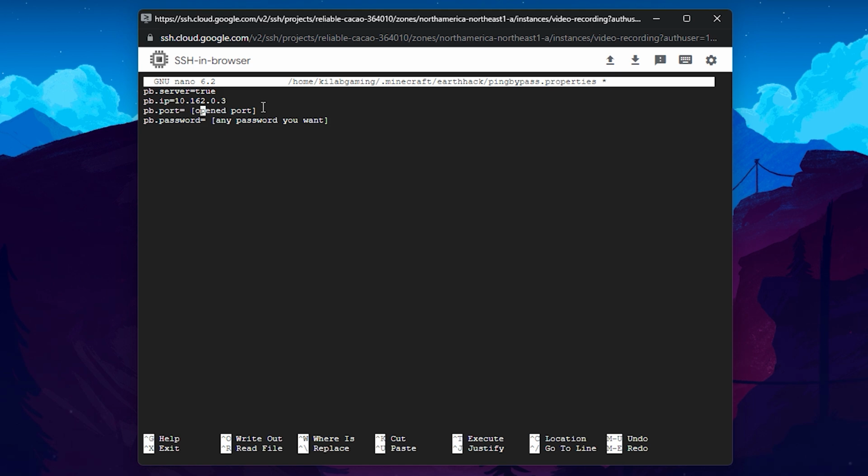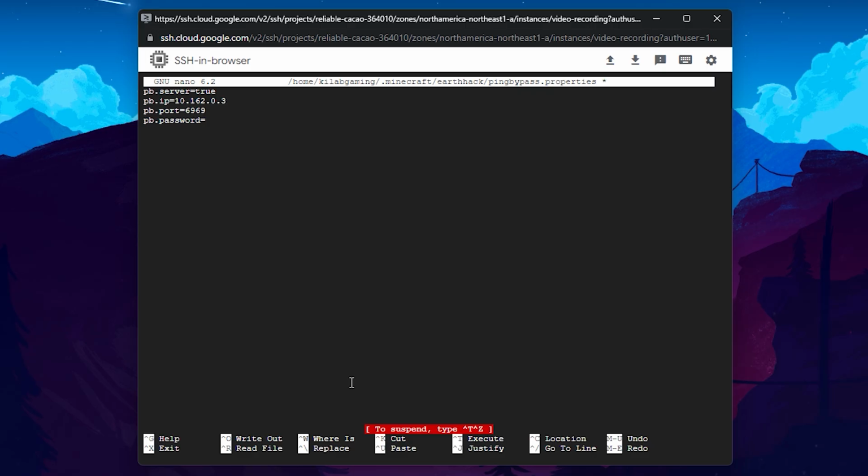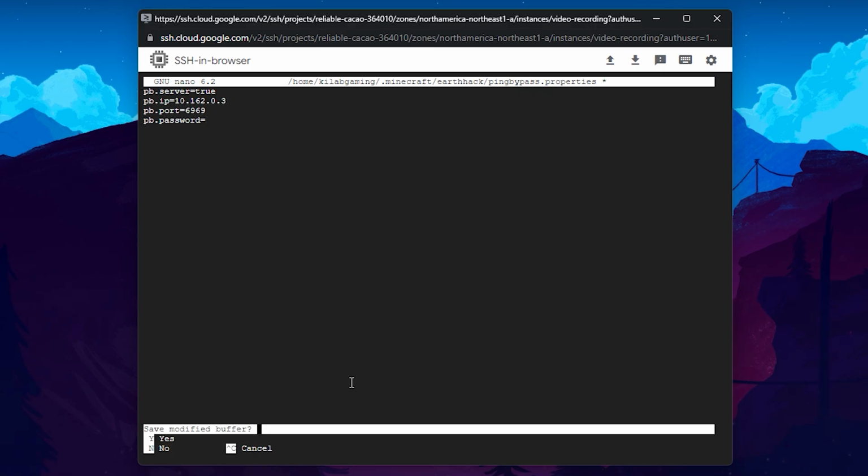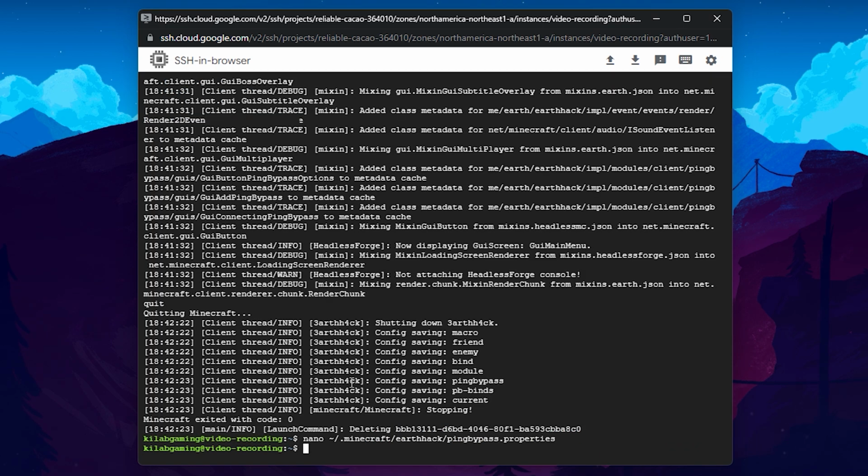Now replace internal IP with the internal IP address that you just copied. On the next line, replace open port with the port you chose earlier in the video. This is the number that I told you to write down. And lastly, replace any password you want with a password you can remember. Again, I recommend writing this down as you will need it to connect to your PingBypass server. Your final command should look something like this. Once everything has been updated, press Ctrl plus X, then type Y, and then press Enter.